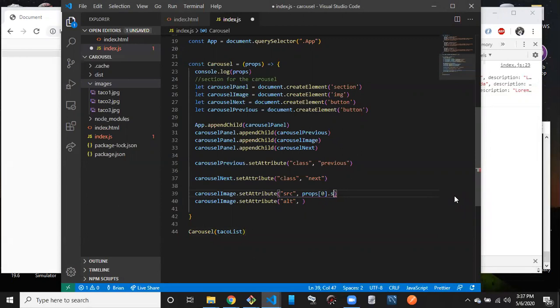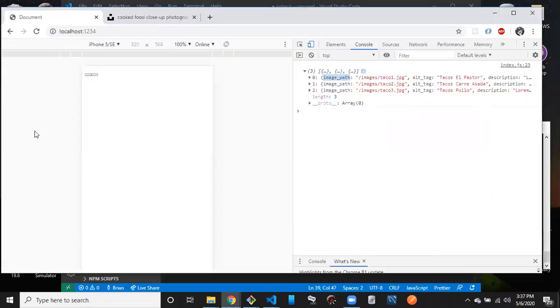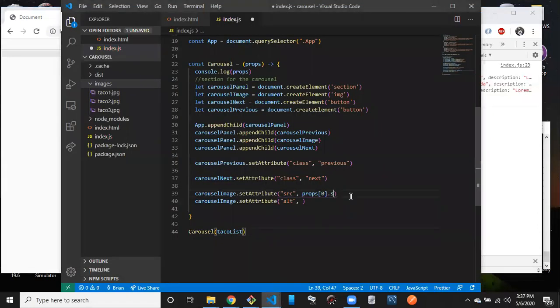This one is going to be, oh, what was it? Jeez, I've already lost. Is imagePath. I keep thinking it's going to be something else. Image path. And this other one's going to be, we're just trying to get something to display right now. We're not even worried about looping through or making the buttons do anything yet. That's something that we're going to deal with very soon. So let's do alt tag. So save it.